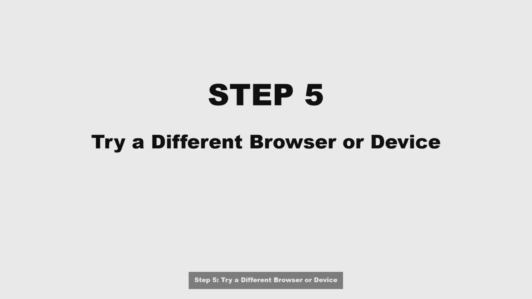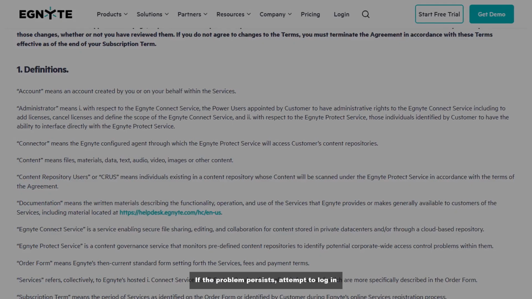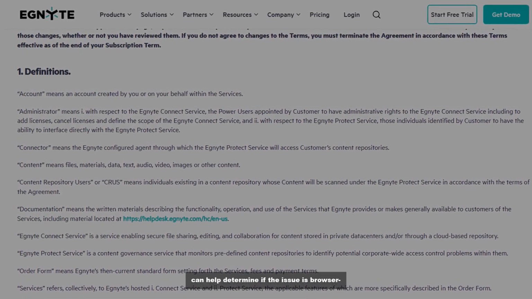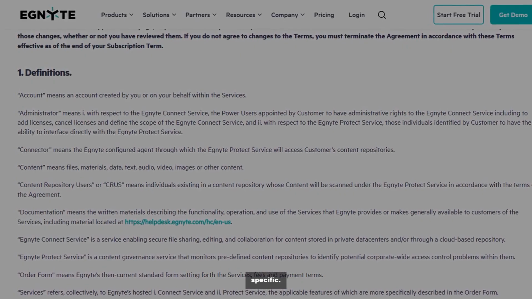Step 5. Try a different browser or device. If the problem persists, attempt to log in using a different web browser or device. This can help determine if the issue is browser-specific.